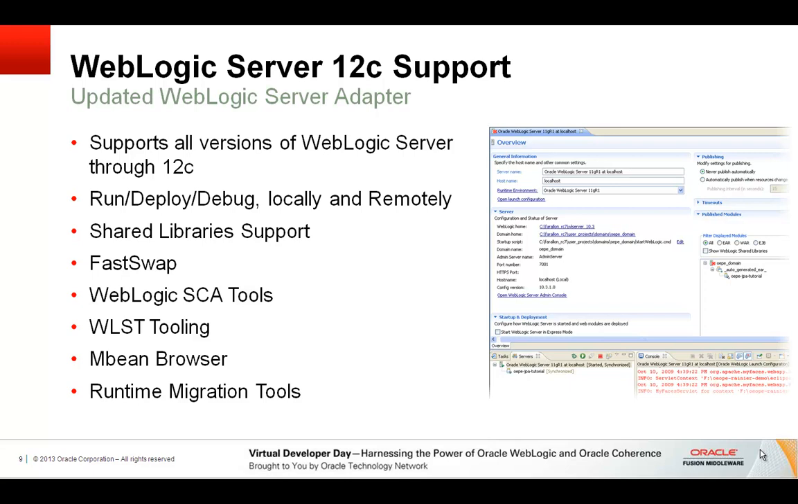In Enterprise Pack for Eclipse 12.1.2 we introduced support for WebLogic Server 12c. Historically Enterprise Pack for Eclipse has provided support for every currently supported version of WebLogic Server, and that includes WebLogic Server 9.x all the way up and through 12.1.2. Enterprise Pack for Eclipse WebLogic Server Tools gives you the ability to run, deploy, and debug your applications locally as well as remotely to both single servers as well as to clusters.